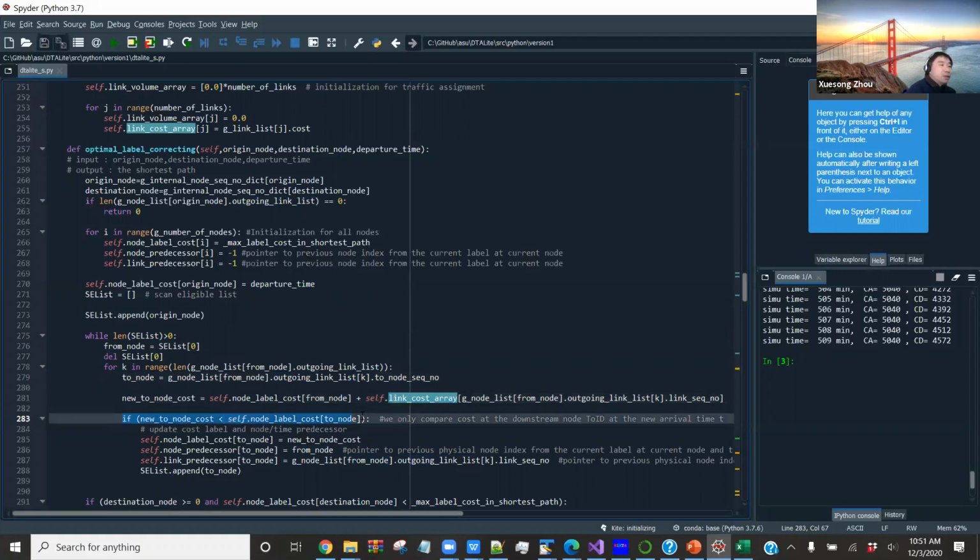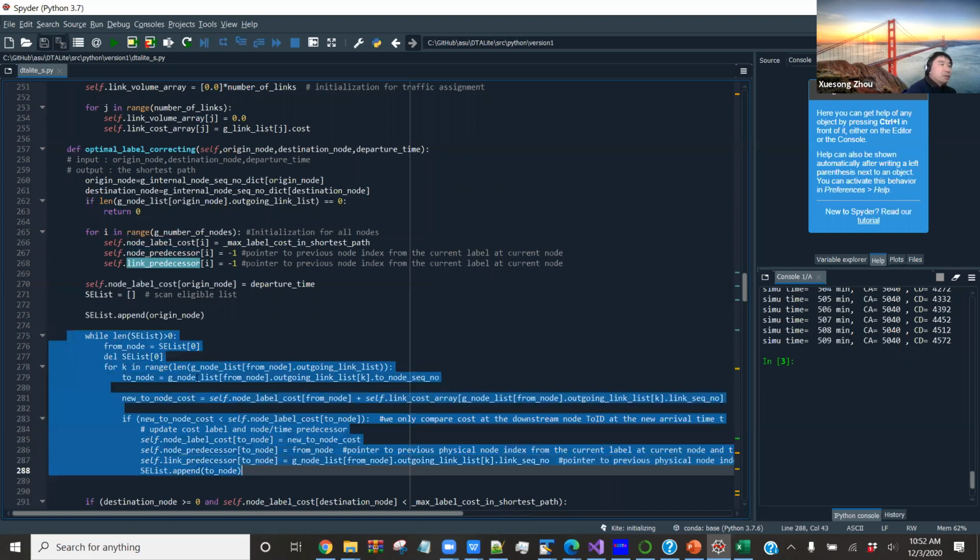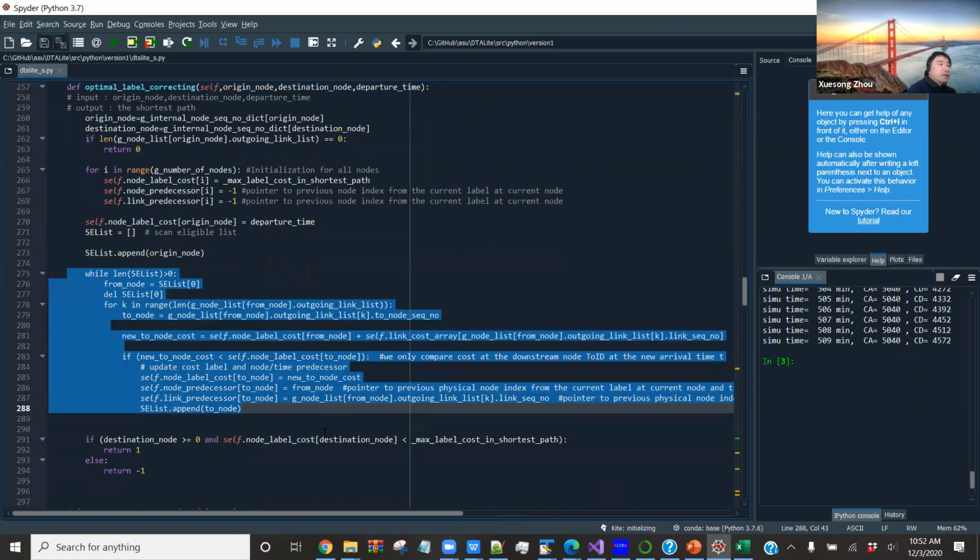Then we check the optimality condition. Does the new cost make sense for us to update? In particular, if the new cost is less than the previous label cost, then we are going to update three things: label cost, node level predecessor, and link level predecessor, and then we continuously execute this do-while loop. And then finally, after this simulation, we should be able to find the shortest path, origin to destination, for each agent.